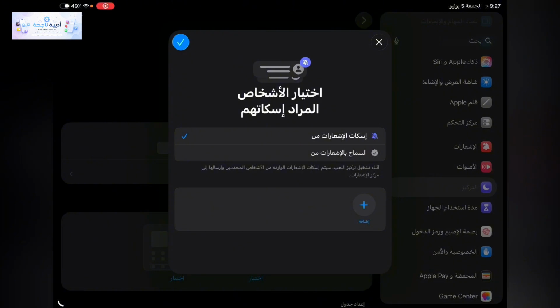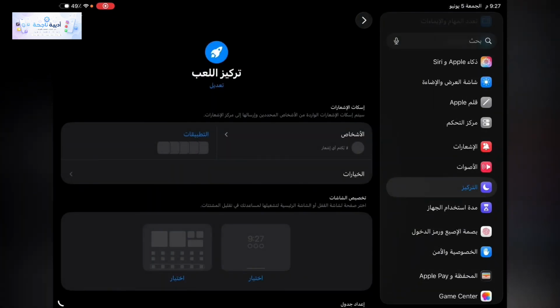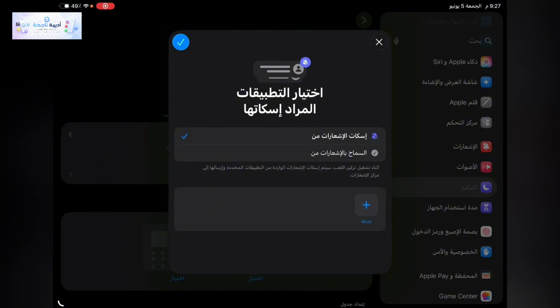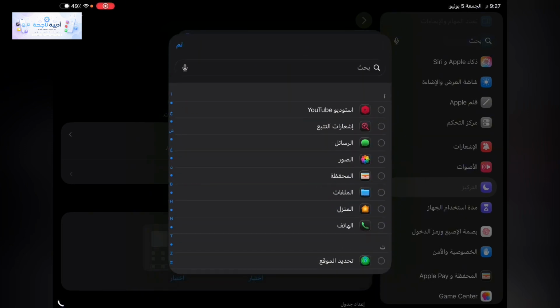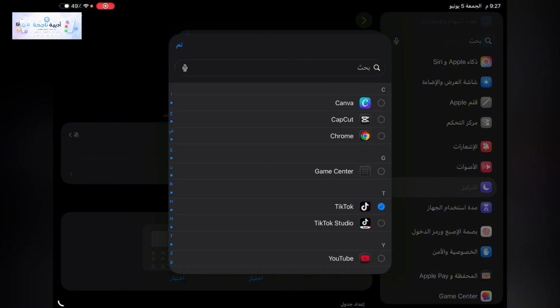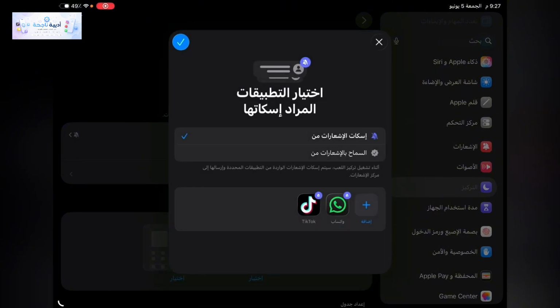Of course, here you will activate mute notifications and press add to add the people you don't want to call you, and then press the check mark. After that, we will go to the apps and also press on silence notifications and press add to add the apps that will bother you with notifications. We press add, for example, we will select WhatsApp, we will select TikTok, then at the top left, we press done and check the mark.